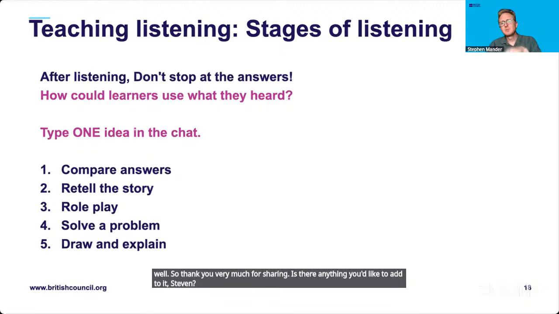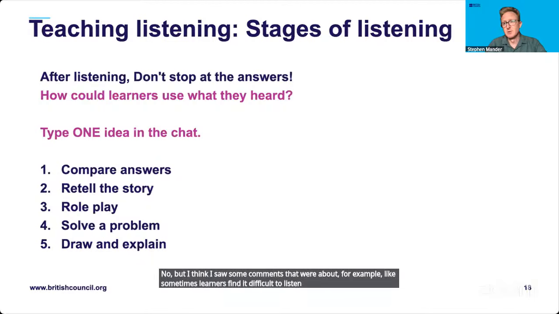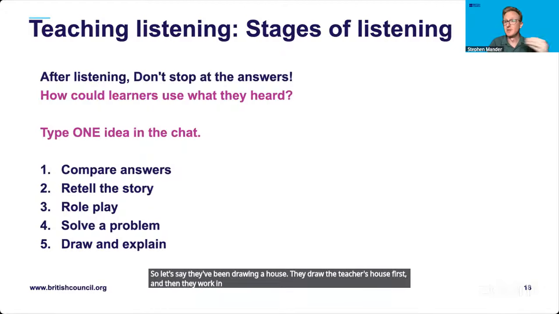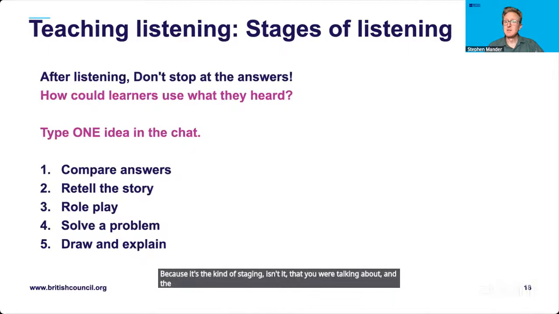No, but I think I saw some comments about, for example, sometimes learners find it difficult to listen and draw. Maybe they're not so good at drawing, or they find it hard to follow. I think one thing to remember is you can keep the drawings quite simple. And one thing that's quite nice to do after listening is for the learners to repeat the task, but in pairs. So let's say they've been drawing a house, they draw the teacher's house first, and then they work in a pair, and they draw each other's houses. Because it's the kind of staging, isn't it, that you were talking about, and the modeling of an activity, which the learners can then copy and do themselves because you've given them an example. Very good, yeah.